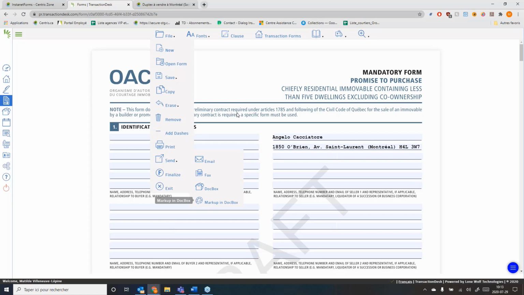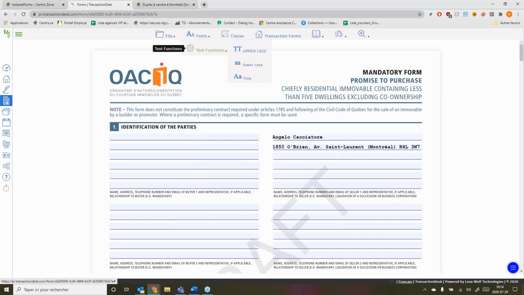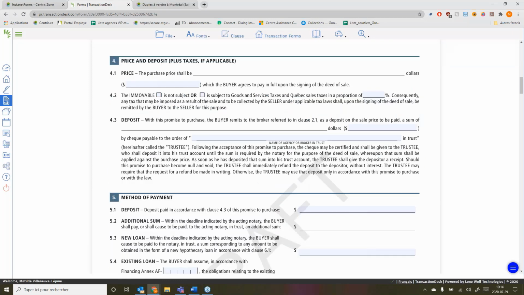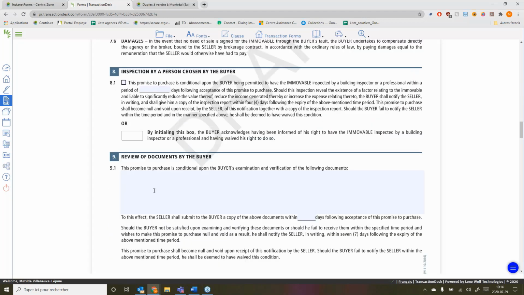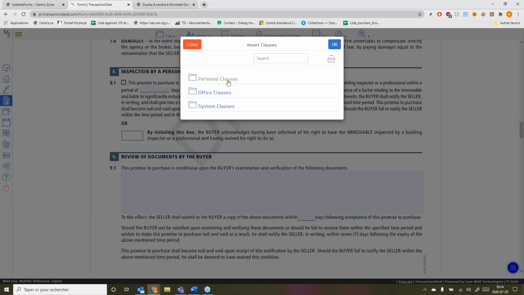You can change the fonts right here, okay? You can add some clauses. So if I click on clause, I'm gonna just go where I can add a clause. Hold on a second. So here I could add a clause. And you could either have some personal clauses that you can write yourself. I'm going to show you how to do that. So you can have your personal clauses. You can have your office clauses, so the clauses that your office created, or you have the system clauses.